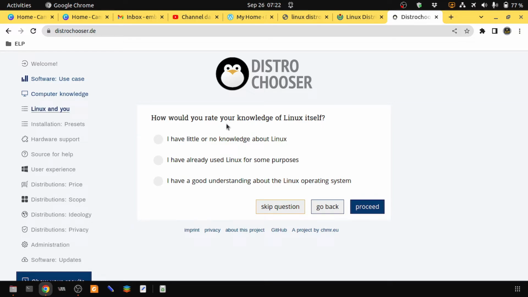How do you rate your knowledge of Linux itself? Here it is: having little or no knowledge about Linux, I've already used Linux for some purpose, or good understanding of the Linux operating system. Since we're starting out, I'll choose little or no knowledge about Linux. With this option, it would suggest something which is easy to use, similar to how Windows or Mac is.